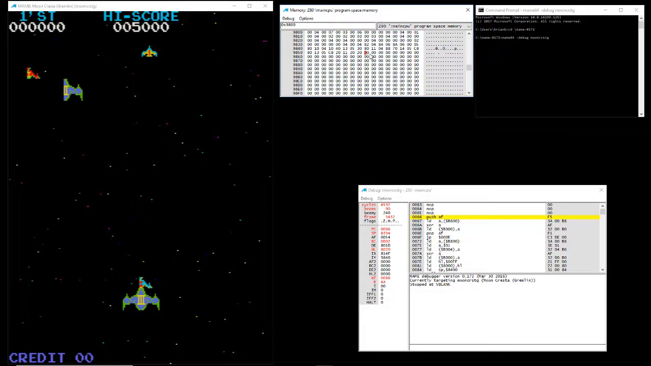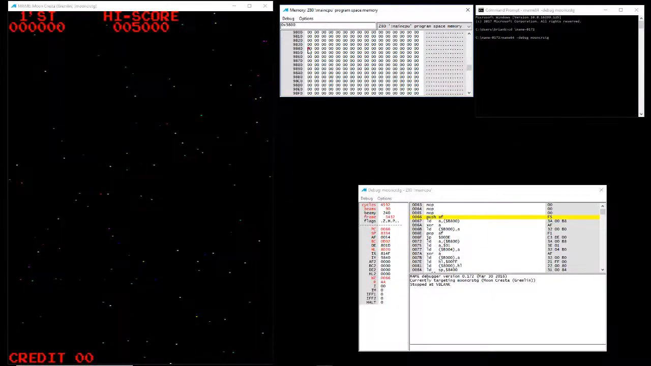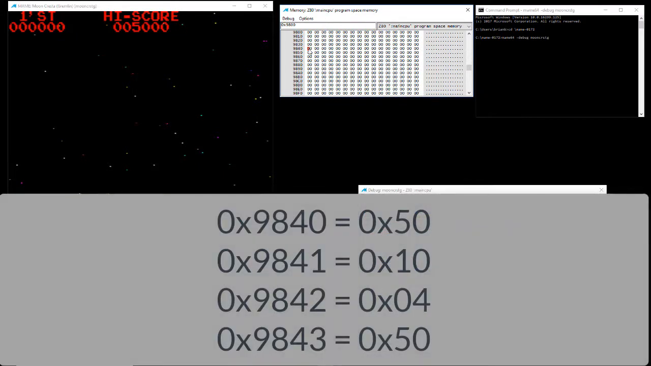So let's clear out everything. Let's just put zeros across here. I'm just going to write zeros across everything. Let's go back to 9840, and let's set that to 50, 10, 04, 50. And we have a sprite here on the screen.